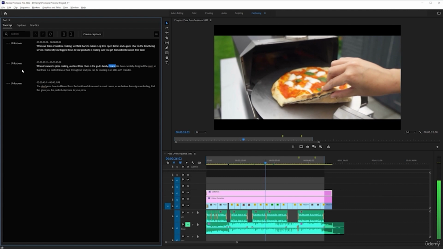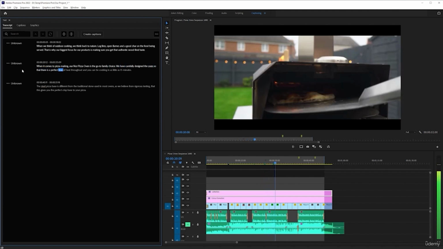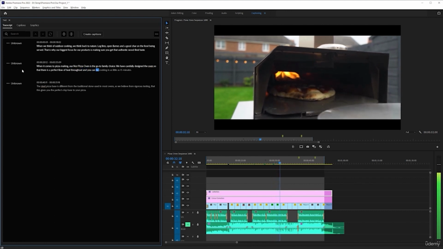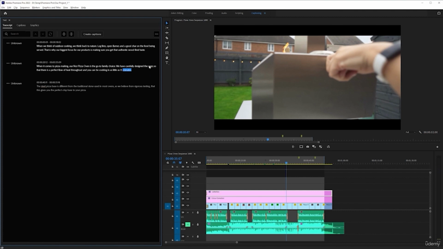Go-to family choice. We have carefully designed the oven so that there is a perfect flow of heat throughout, and you can be cooking in as little as 15 minutes. That's brilliant. That's spot on. Oven is highlighted here, but I think that's because it's just a little bit of query. The server possibly thought, is that oven or is it another word? It was oven. Spot on. Let's carry on.